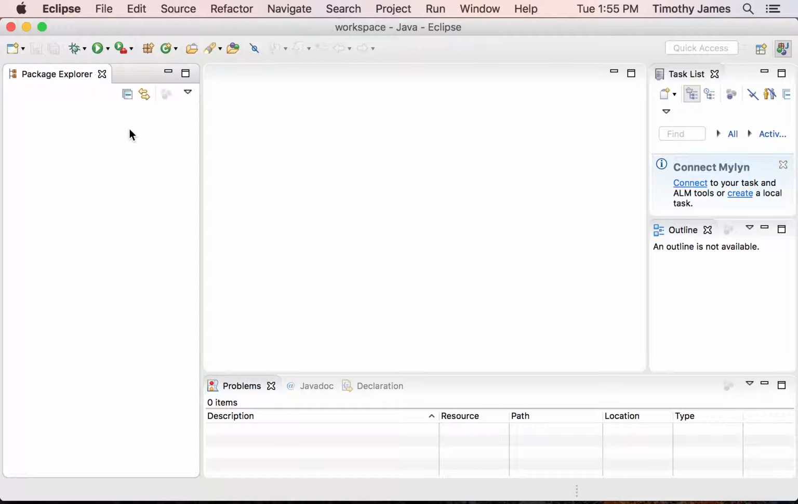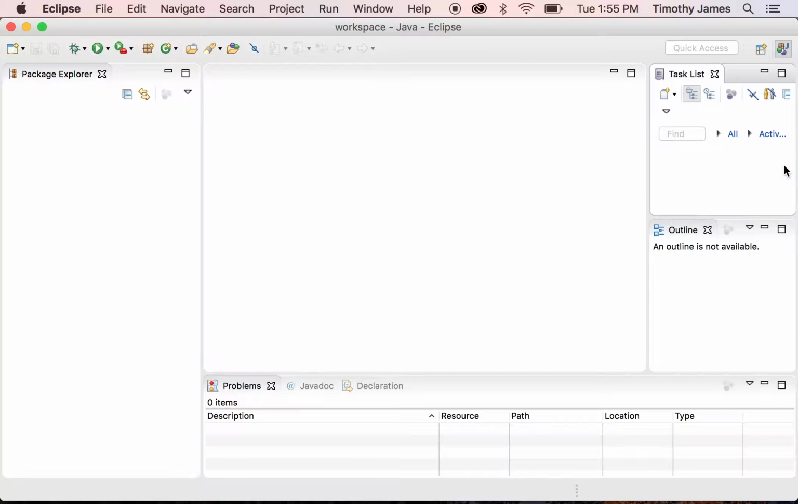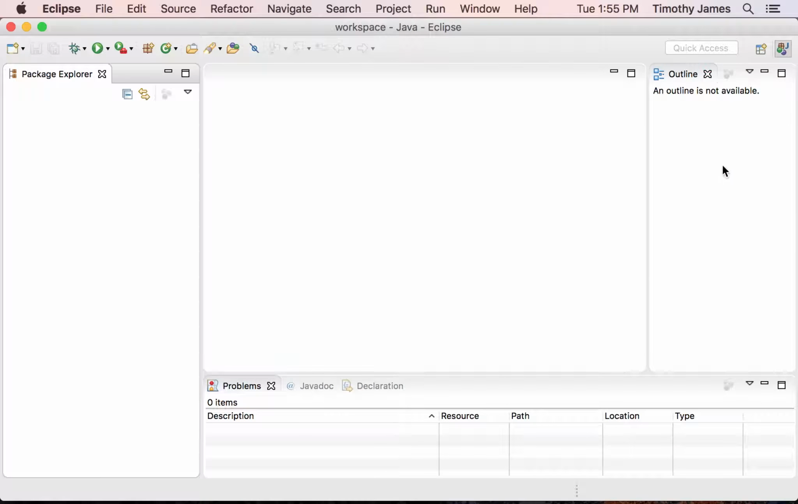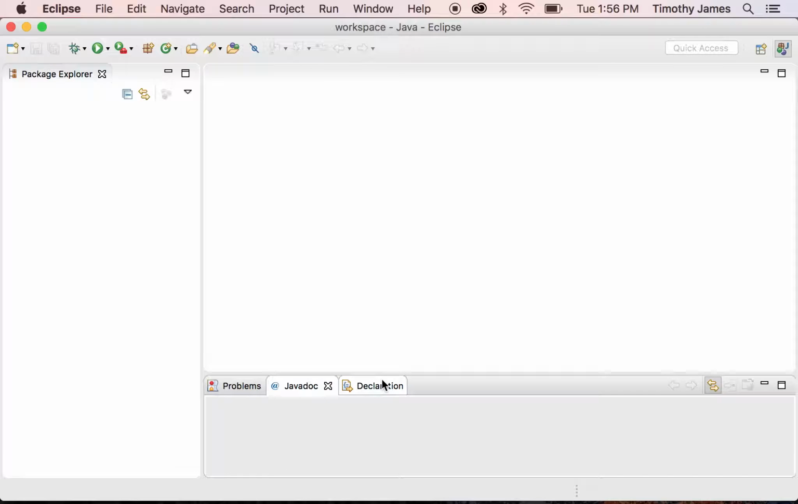Now you can see on the left I've got some projects. I can connect Mylyn here. I've got some task lists. We can close these windows. I don't really need my outline. Go ahead and close that as well. But we have a nice window on the left that's going to show us our different packages and projects. We can edit our code right in the center, and we can see some basic information here: problems, Javadoc, declarations.